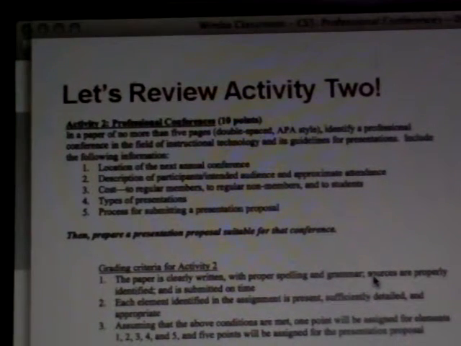That's for an upcoming class session. Naturally, I'll expect that your paper will be clearly written with proper spelling and grammar, and that you've properly identified your sources, and that you submit it on time.